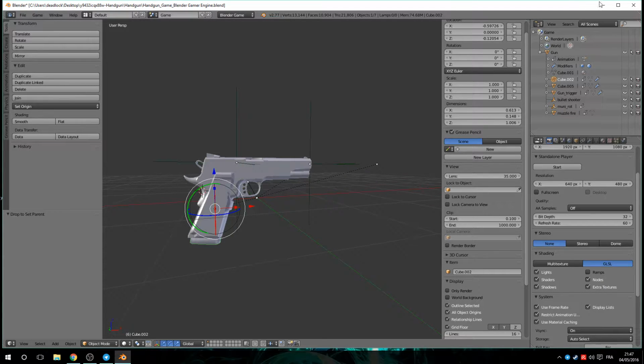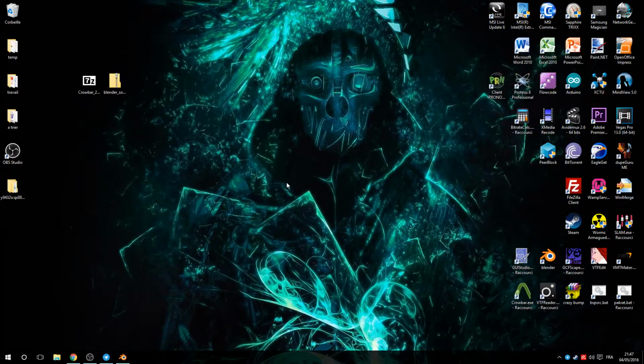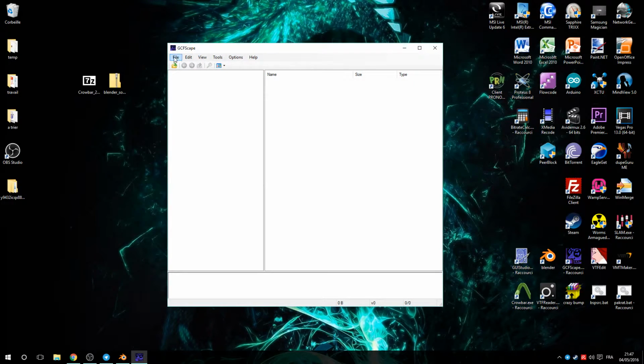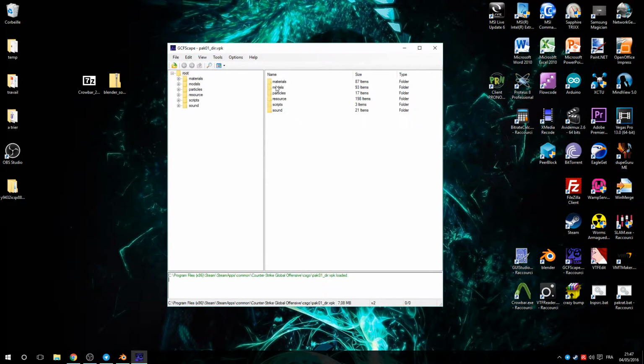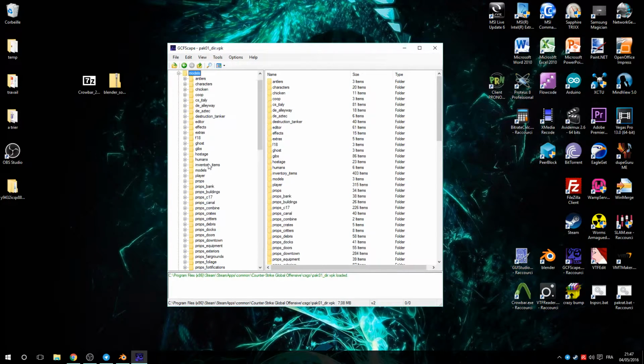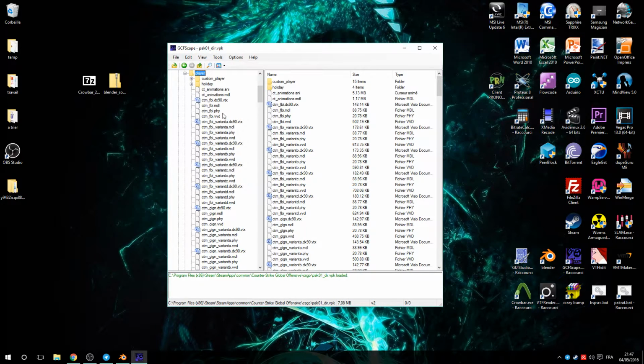So now I will show you something. I need a size reference. So I will use GCFScape, open my CSGO VPK, go to models, go to player, and I will choose these 4 files for the FBI model. You need all these files.